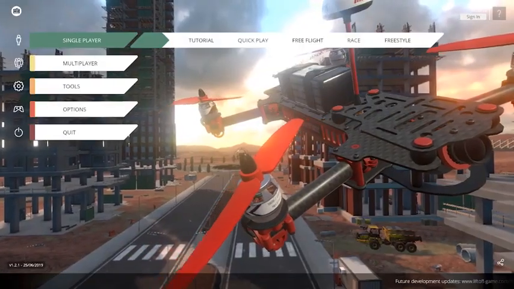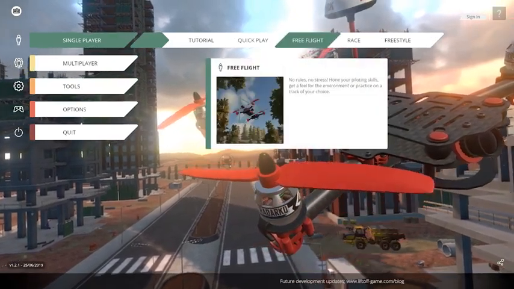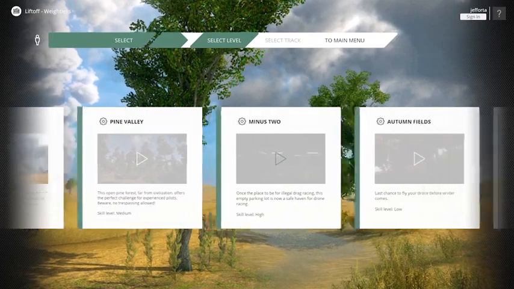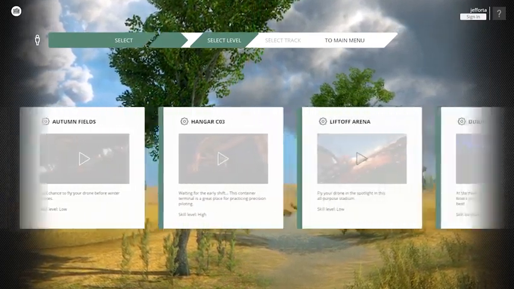Okay, now that Liftoff is all set up, the first thing I would recommend for you to do is go ahead into free flight. What free flight is, there's no racetrack, there's no timers, and there's no objectives to do. You can just go in and fly however you want. Okay, so now that you've selected the game type that you want to play, on the next page we'll be choosing our level or the environment that we'll be flying in.